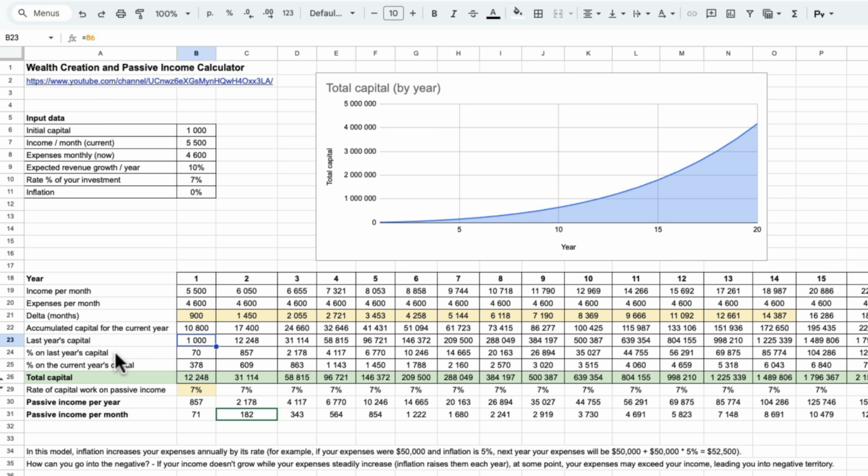Capital from the previous year shows the capital accumulated from prior periods. The first cell uses your starting capital, and subsequent cells are calculated using a formula. Interest on capital from the previous year is calculated by applying the expected return rate to the capital at the beginning of the year. This shows how much income is generated from the capital you already have. Interest on capital for the current year.